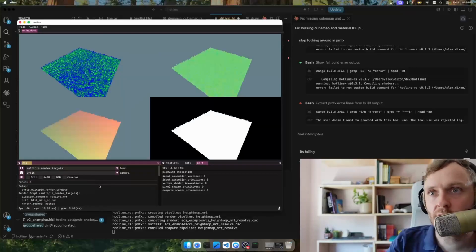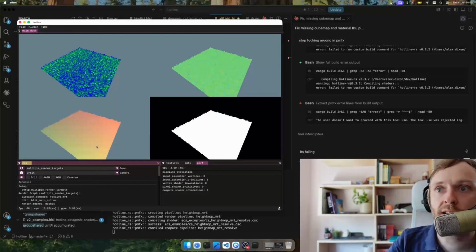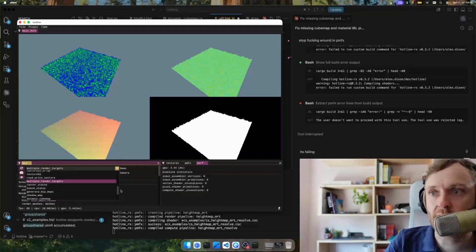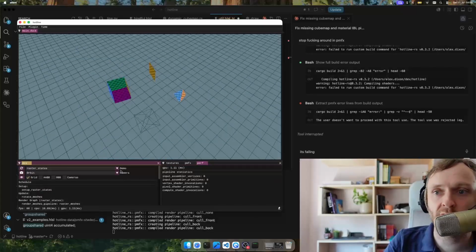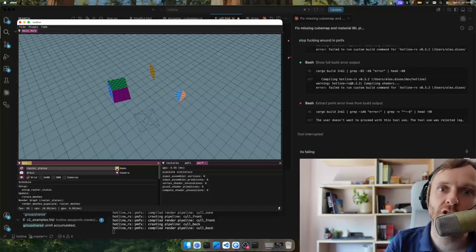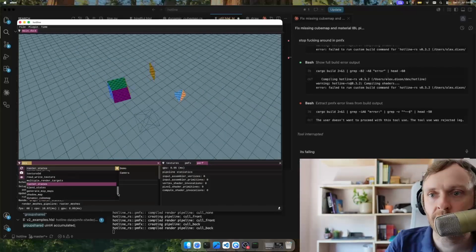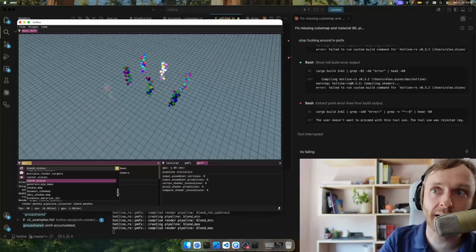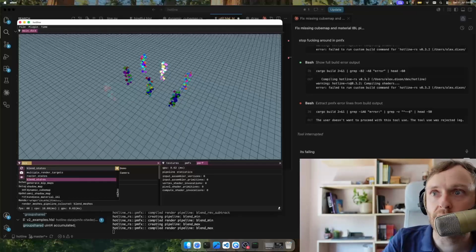Multiple render targets, basically these are different render targets that are rendered to at the same time, like you would do for a G buffer. This is just some sort of weird terrain thing I did. It's more just a test for the functionality. Raster states, very basic test. Blend states, they're just the different rendering pipeline settings, just to make sure that everything is hooked up.